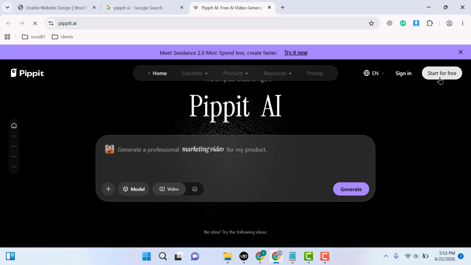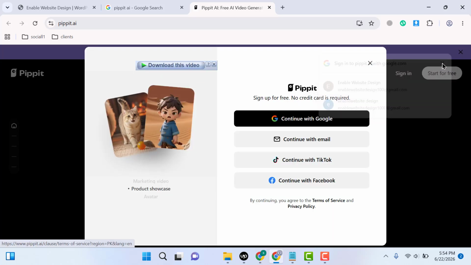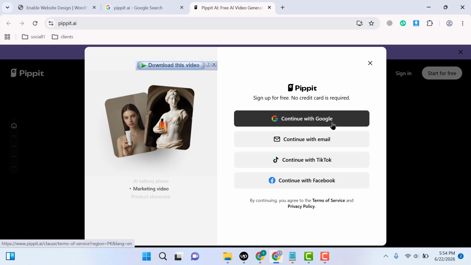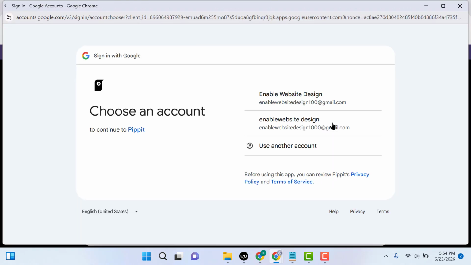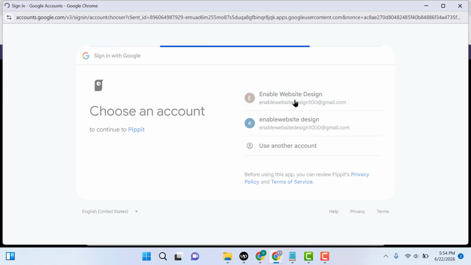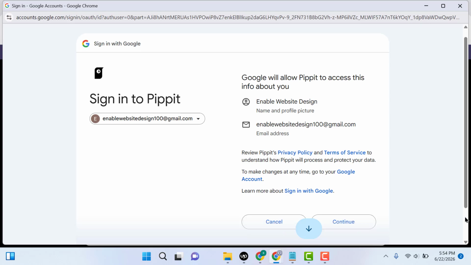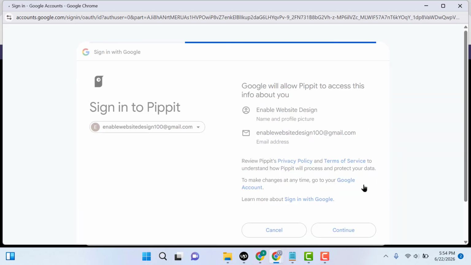After that you need to create a free account, and then you can easily create your account with TikTok, Facebook and Gmail account. Click here continue with Google, then select your Gmail account. So let me select one of the accounts. Then after that scroll down, click here continue button.